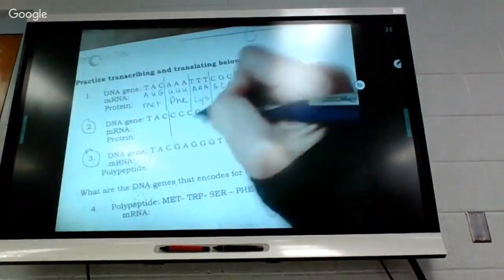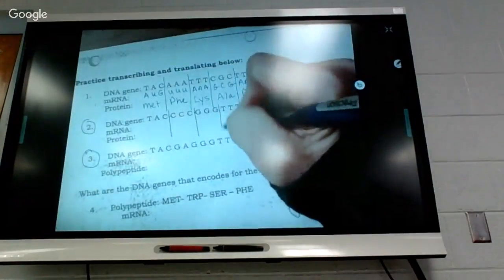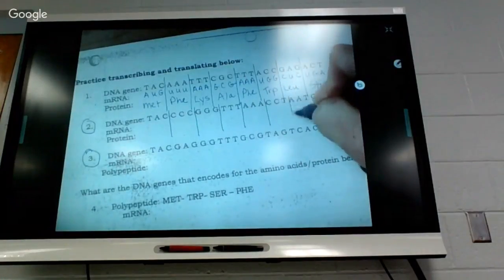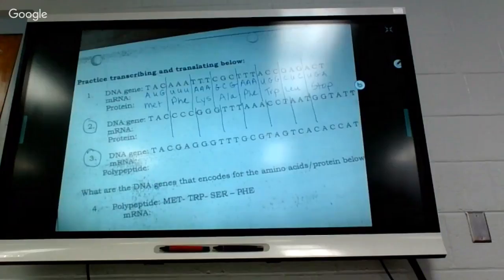So yeah, we're going to make sure, let me divide mine into 3s. It's on the back of your notes. Oh, you mean your codon chart?